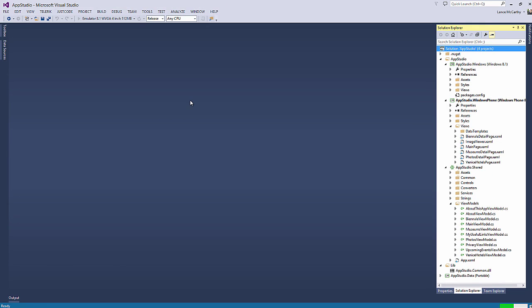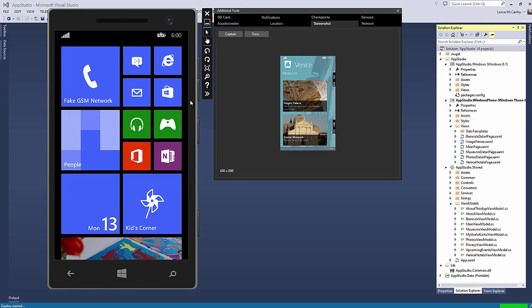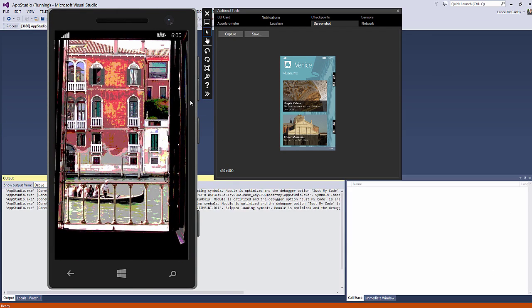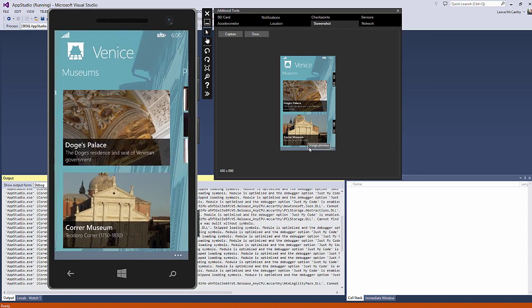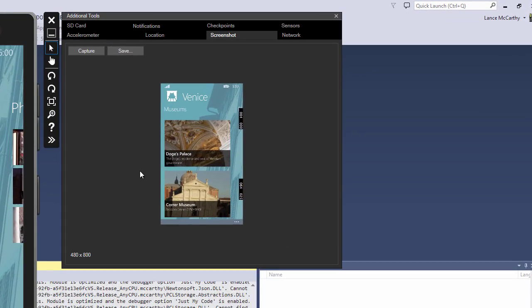Click the emulator again. So now what it's doing is taking the new release packaged version and deploying it to the emulator. Come back. That's nice and pretty. That's what we want the app to look like. So let's click capture again. And there you go. That's a pretty good screenshot. Don't forget to click save.